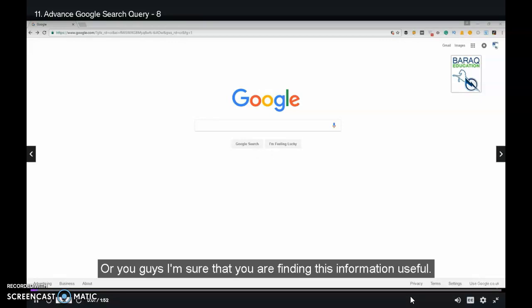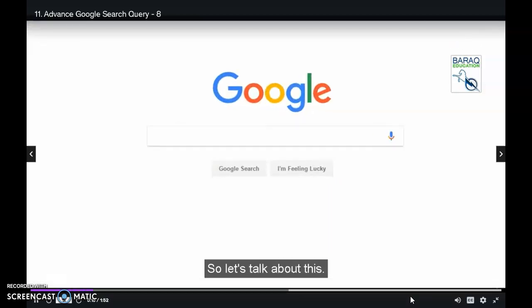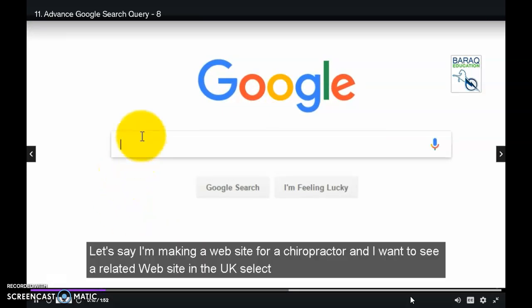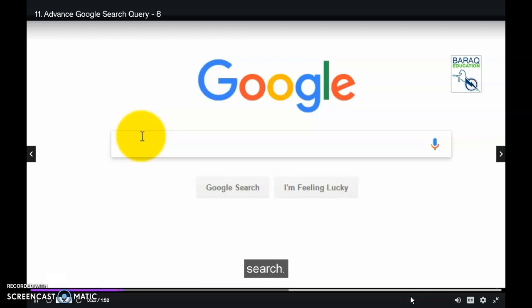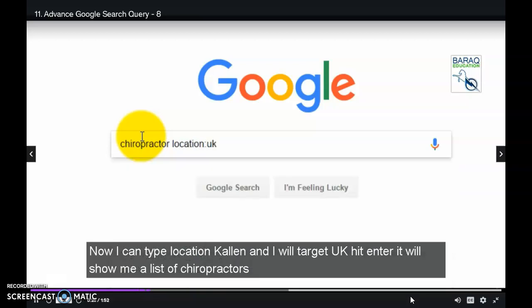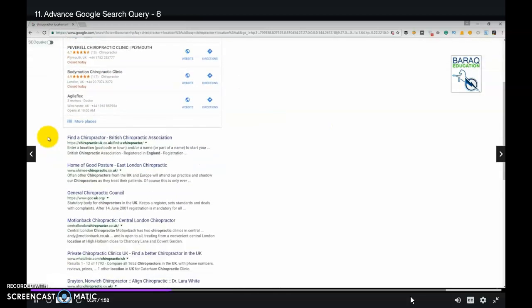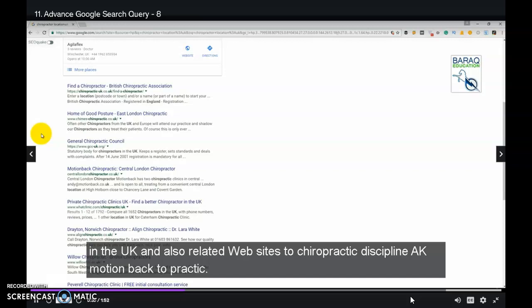Okay guys, I'm sure you are finding this information useful. And the last one I have is basically location. You can search any news or article that is similar to a specific keyword, but also you can target location. Let's say I'm making a website for a chiropractor and I want to see related websites in the UK. So let's search. Now I can type location, colon, and I will target UK. Hit enter. It will show me a list of chiropractors in the UK and also related websites to the chiropractic discipline.